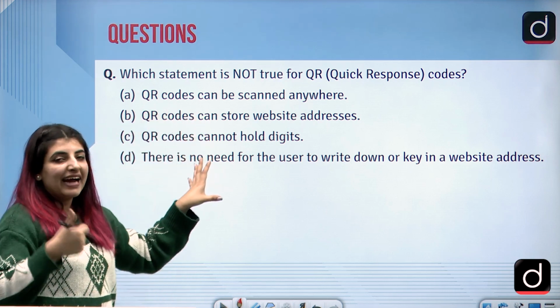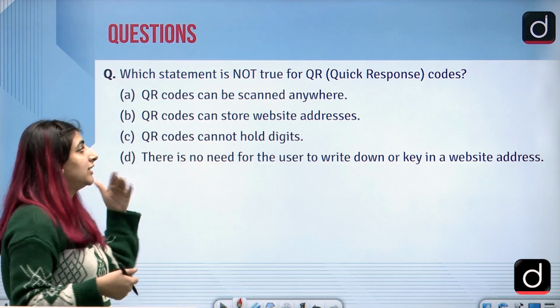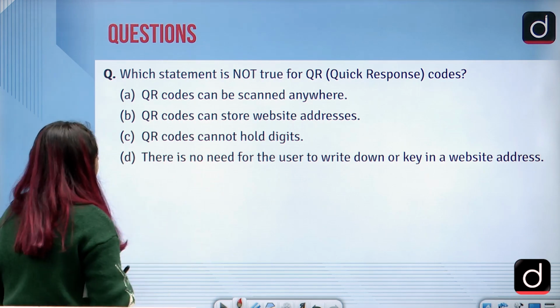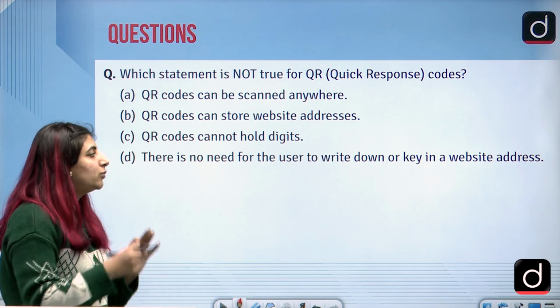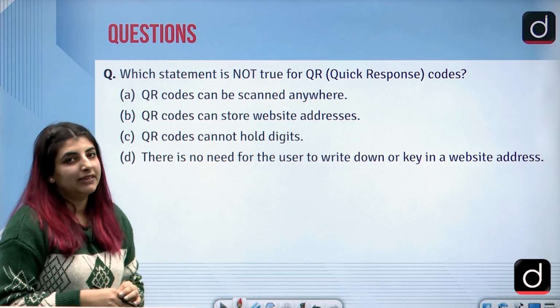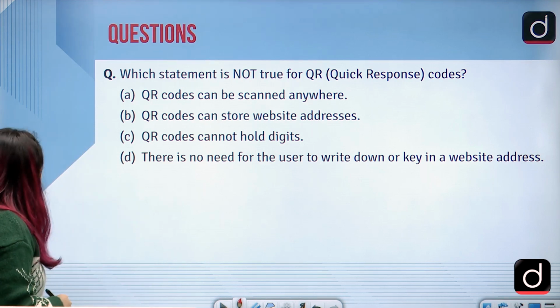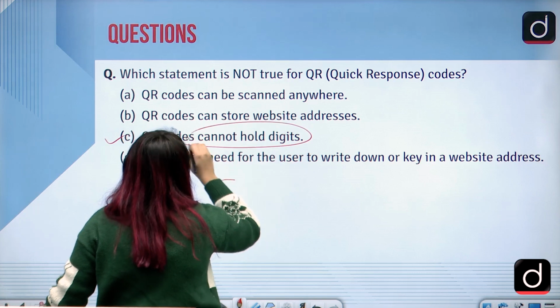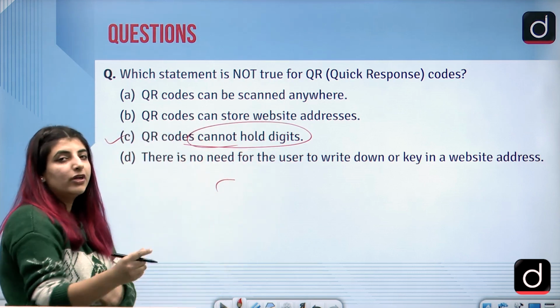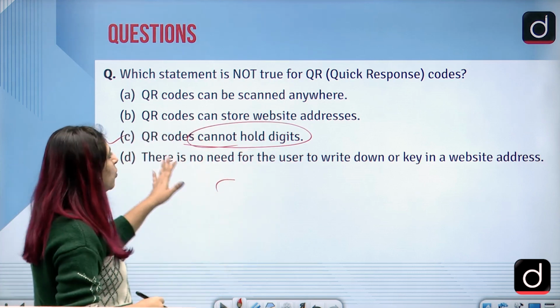So not the right statement here. QR codes can be scanned everywhere. QR codes can store website addresses. QR codes cannot hold digits, or there is no need for the user to write down or key in a website address. The answer to this question is option C, which says it cannot hold digits. Yes, it can hold digits. A QR code can hold digits.